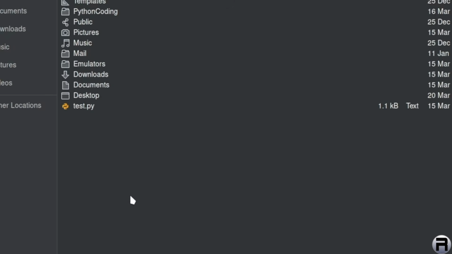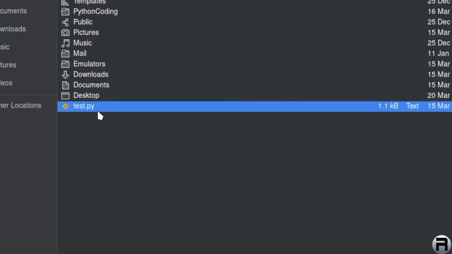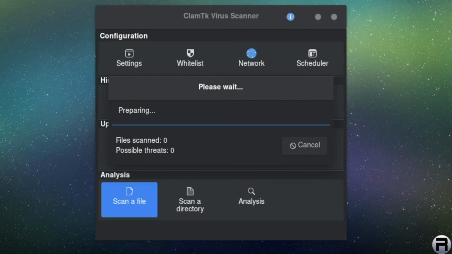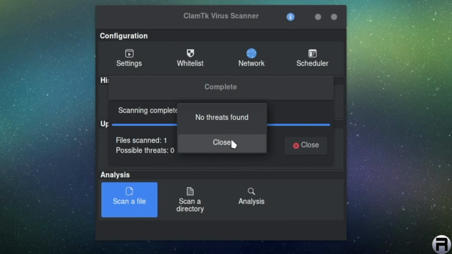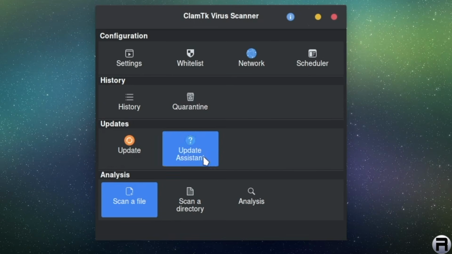You can scan a file. It's a bit like when you scan a directory, but an individual file in itself. We'll scan this one, and I would imagine it'll be clean. It's just a little Python script. Yep, no threats found. But it's always wise to scan things.